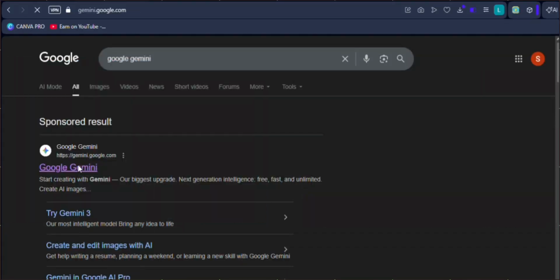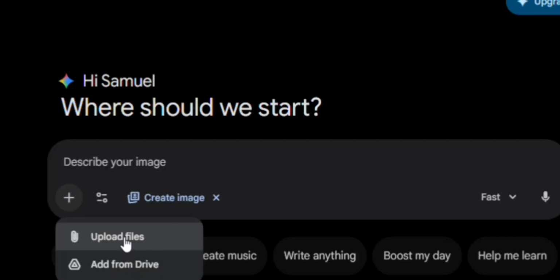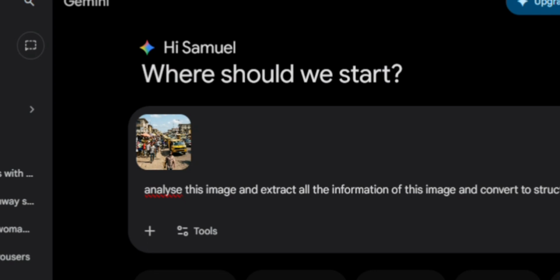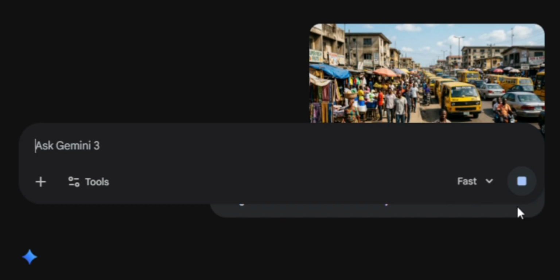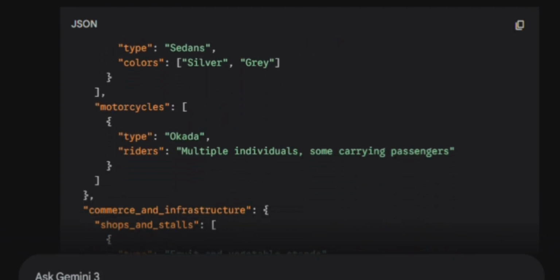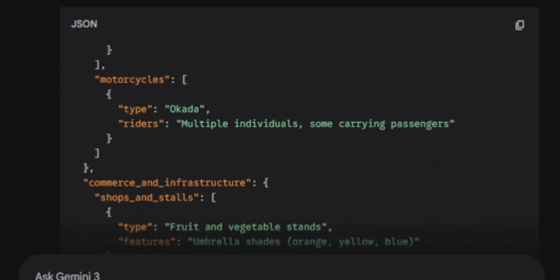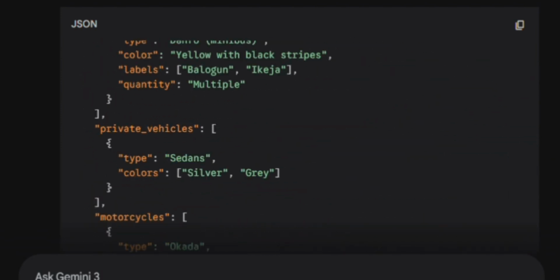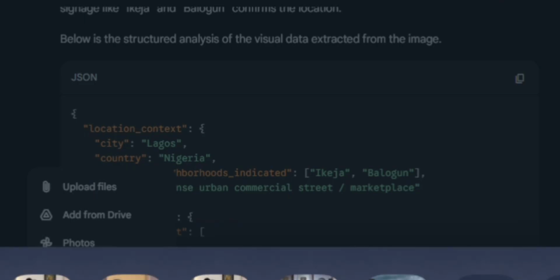I go to Google Gemini, click on create image, tap the plus icon and click upload file. Add your image. Now here's the magic prompt to add. Add this prompt saying, analyze this image and extract all details into structured JSON. Hit send. And boom, your entire image is now converted into a structured JSON file. Now, what you need to do is to copy this JSON file of your image, re-upload the same image, and paste the JSON prompt back.